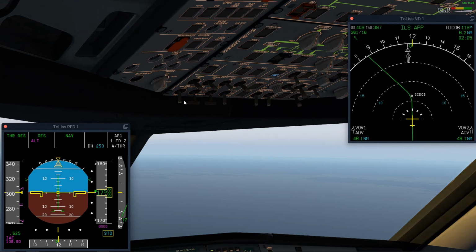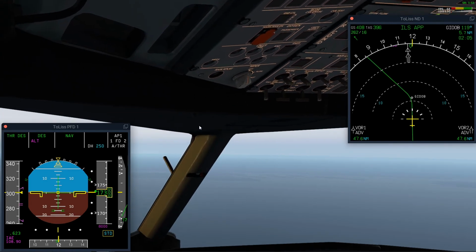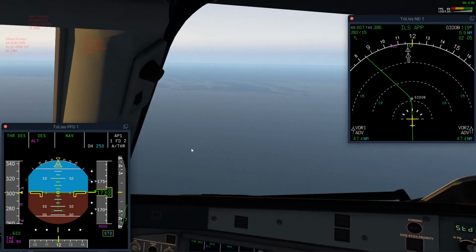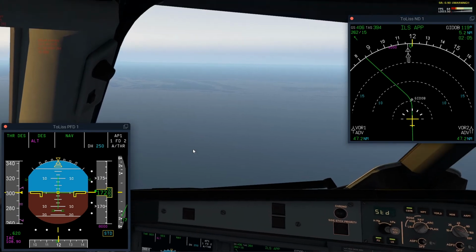The good part about it, the co-pilot will take care of our lights once we get below 10,000 feet, and he'll turn on the seatbelt signs for us. Sit back, relax, enjoy the descent.